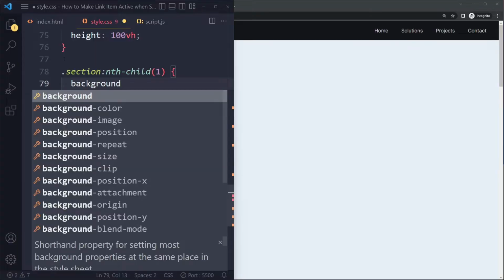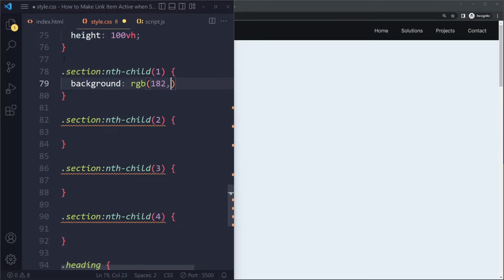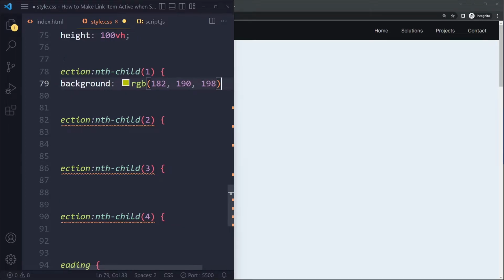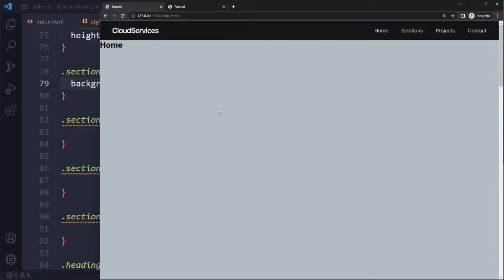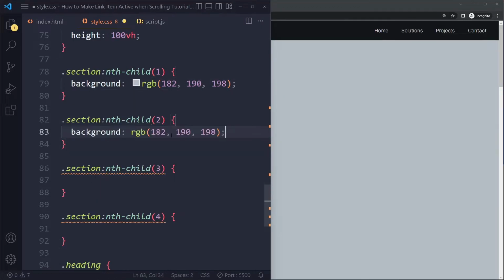Background. You can say background color or just background actually. So this should be RGB 182, 190, 198. All right, that's the home. Again, some blue in it, right? Popular design trick. Maybe you want to use that.